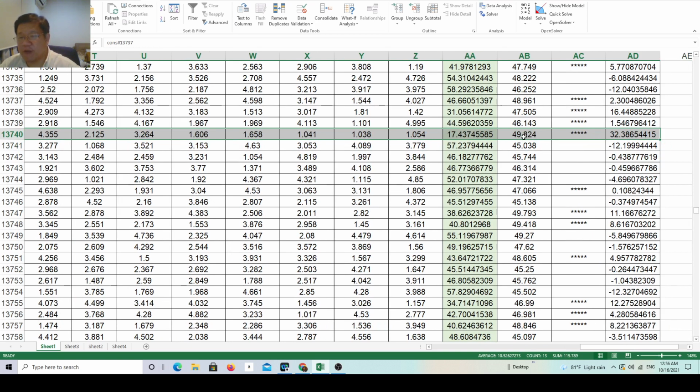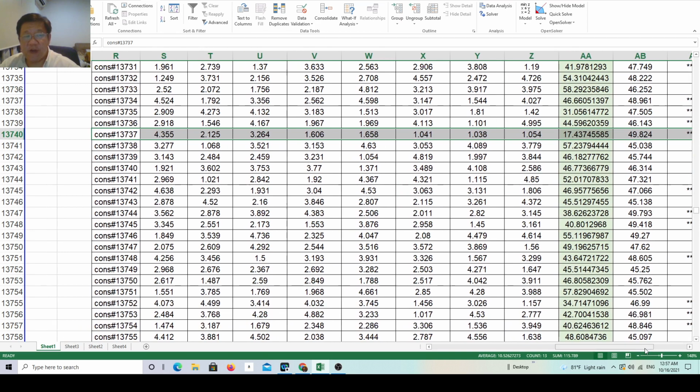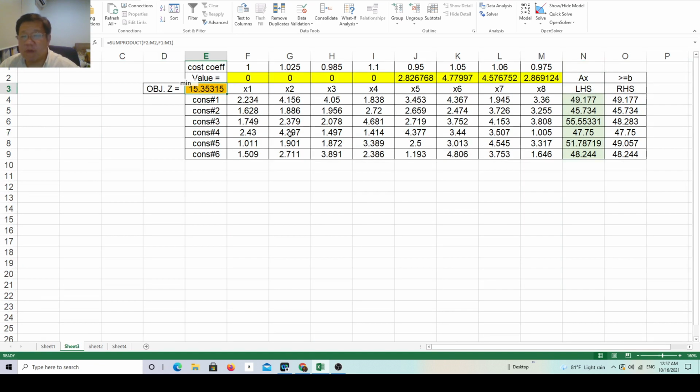And this is the most violated constraint in terms of the difference measured between the left hand side and the right hand side. So you now know that this constraint is infeasible and has the most violation. And next step, you want to add this constraint to this problem.